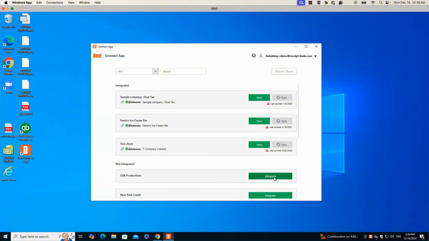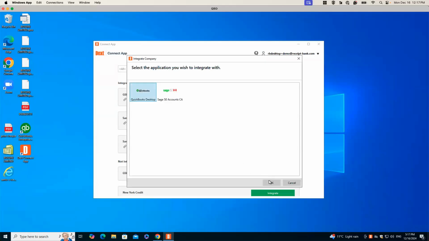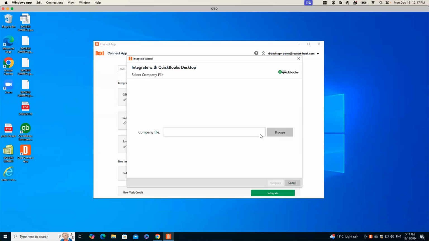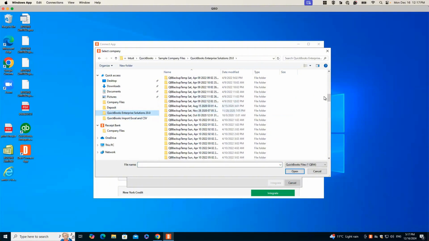Now we are going to integrate these GSK Productions files from the Dext Connect app to connect it with the respective QBD file. So I'm going to click Integrate in front of GSK Productions. Now go to QuickBooks Desktop. Now I'm going to look for my QuickBooks Desktop file.